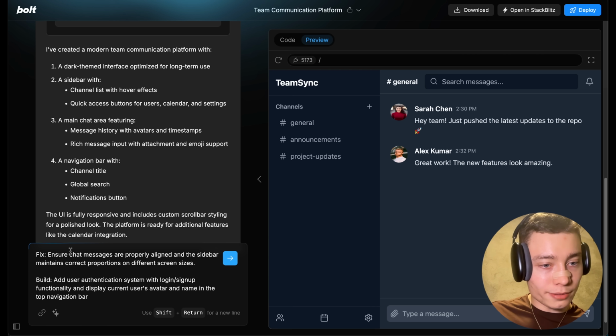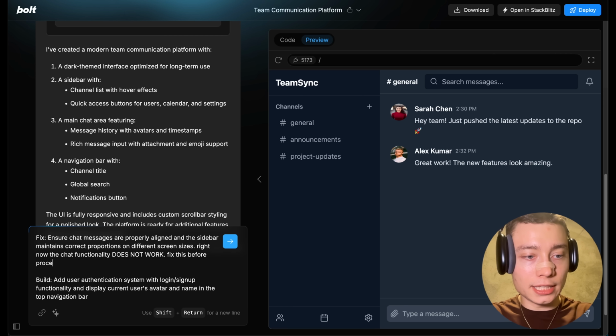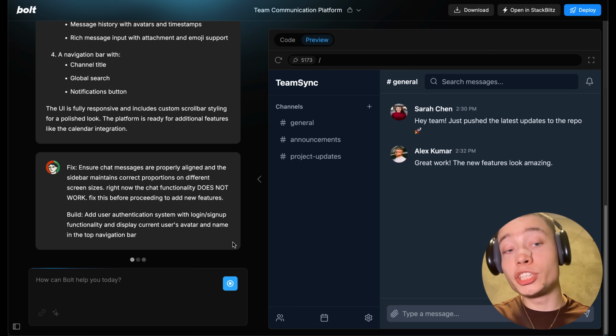So fix, ensure channels are properly aligned to the sidebar, maintain current proportion. Okay. Right now, the chat functionality does not work. Fix this before proceeding to add new features. We'll see if it fixes that.